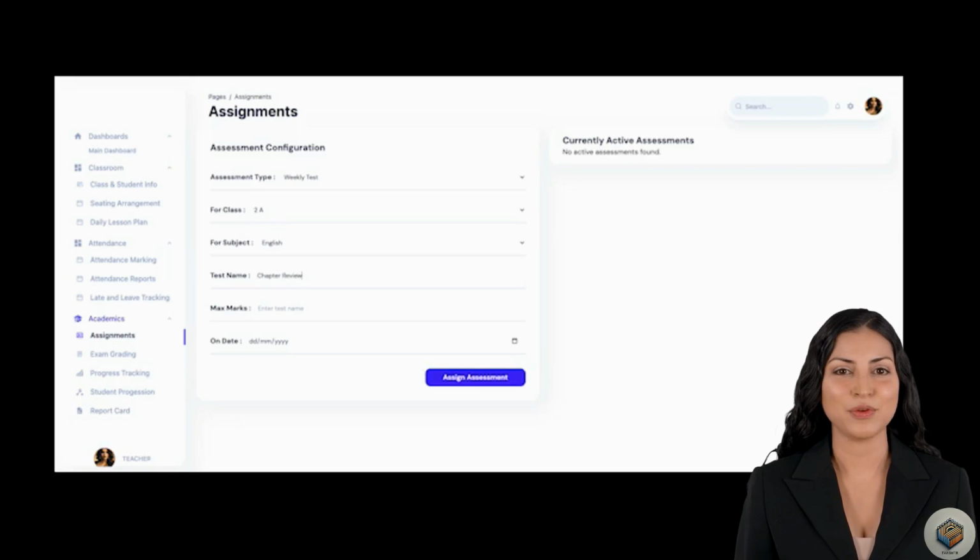Next is Exam Grading, which is used for giving the marks to the students. We will cover this in detail in another video series, which will be focused on the Academics option. The next option is Progress Tracking, which the teacher can use to see the performance of the student as the results for assessments are stored in the system.